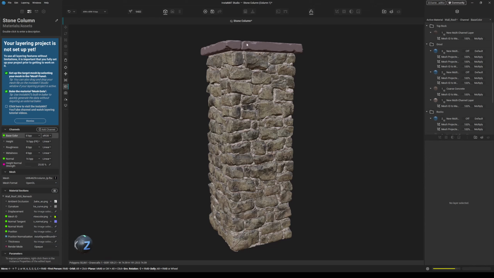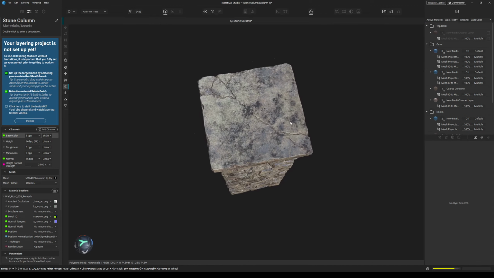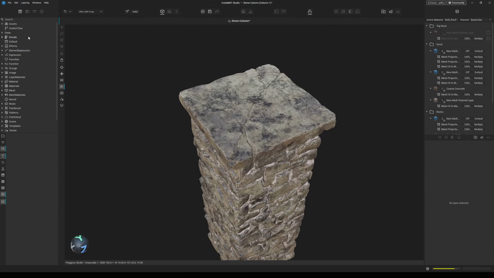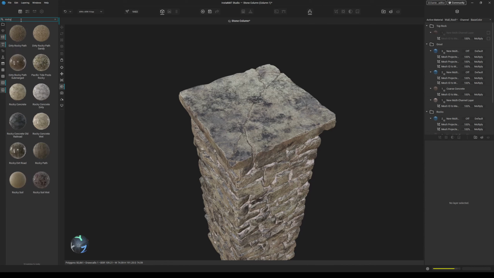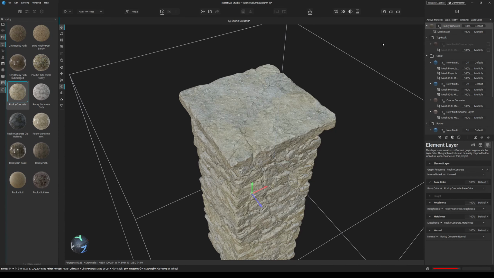So now let's take a look at the top rock here, and let's see how it looks when we disable this layer. Actually looks quite nice already. But there's a material in the library that is quite fitting. I think it's rocky concrete. So let's just drag and drop it on the mesh.